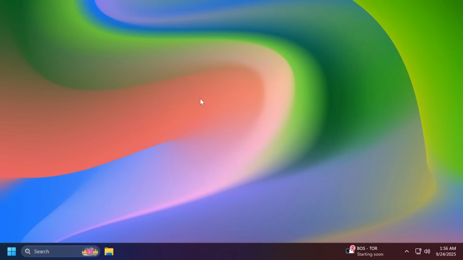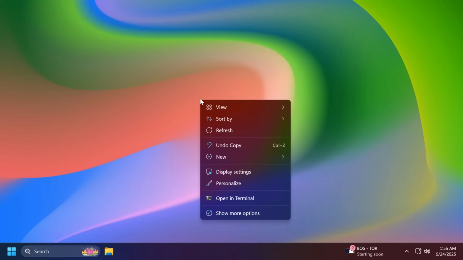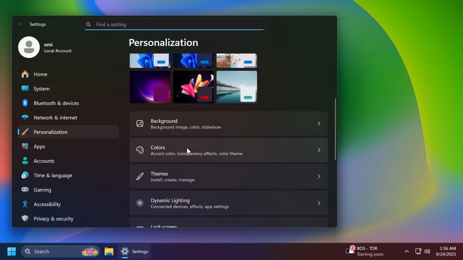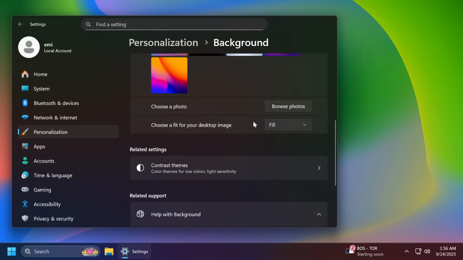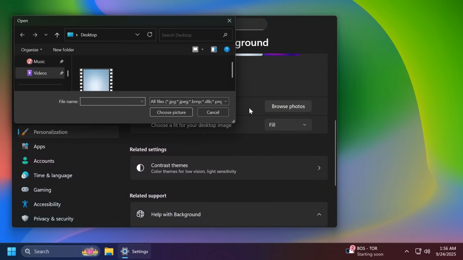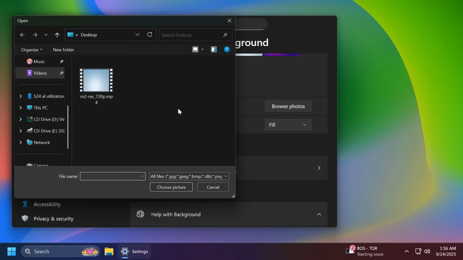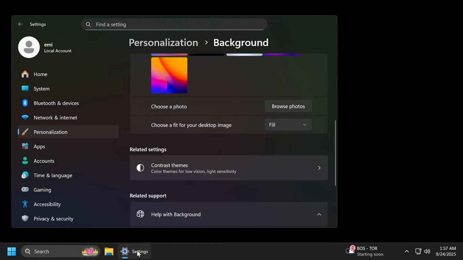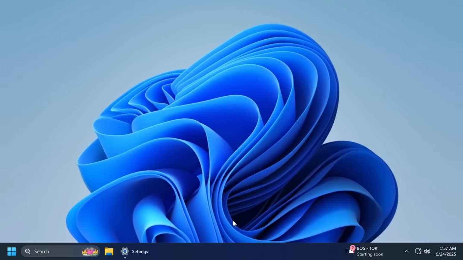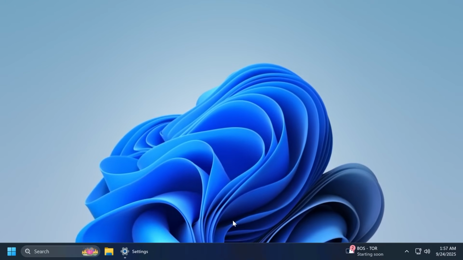Let's begin with the new live wallpaper. If you right click on your desktop and then click on personalize, then go to background, you're going to notice that if you click on browse photos, you're also going to be able to add a .mp4 file and have basically a live wallpaper. I have here an mp4 file. I'm going to choose this and you're going to see in a few seconds that we now have a live wallpaper, which is actually something pretty nice.